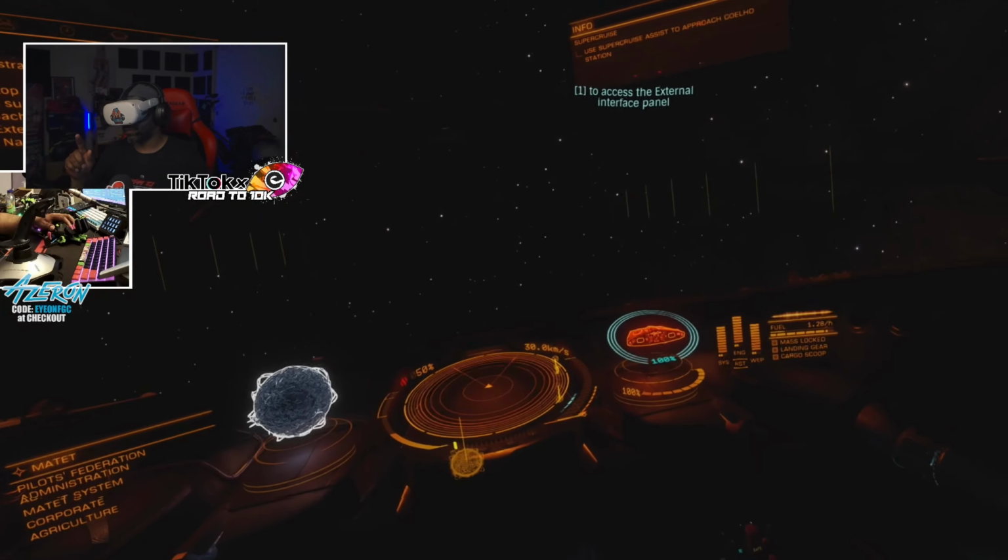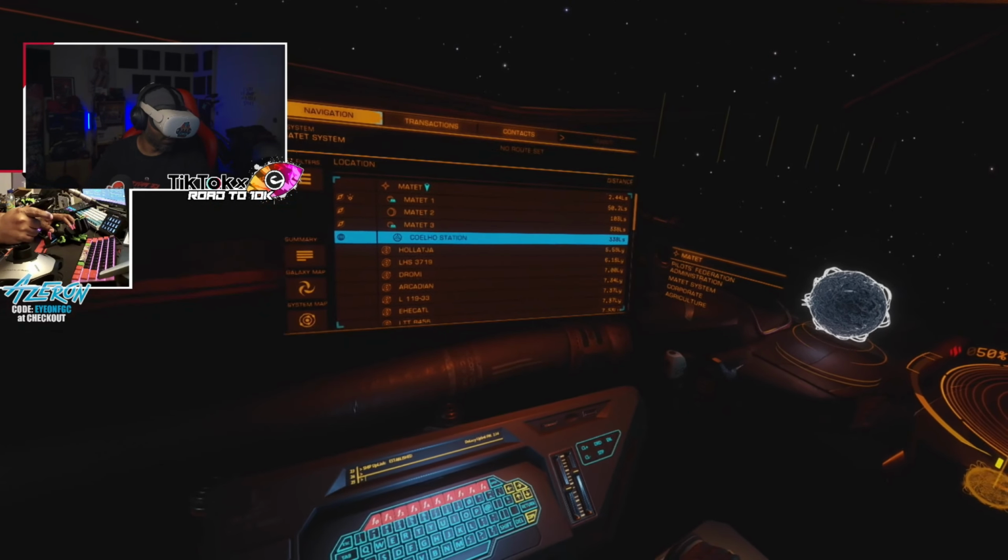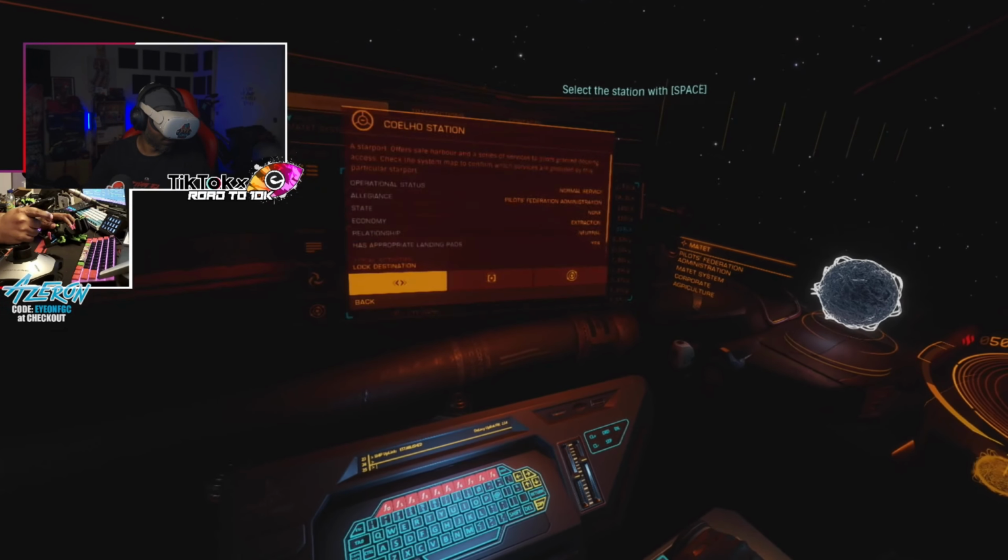It says open it by pressing 1, but I just have to look at it. Just have to look over. Highlight the starport in the location list and then select Super Cruise Assist. It's the second option.